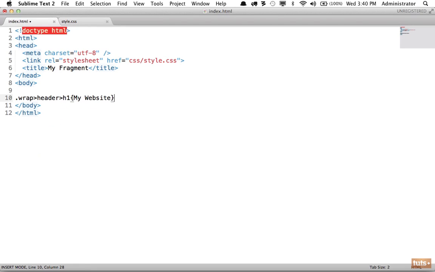Let's continue on though. If I want to create a sibling of the H1 element and not a child, I can use plus. That refers to sibling. And now I could say create a nav element, and within the nav element we'll have an unordered list with a list item, and we'll have 4 list items.